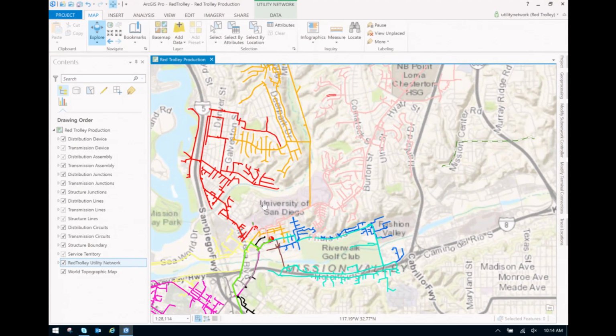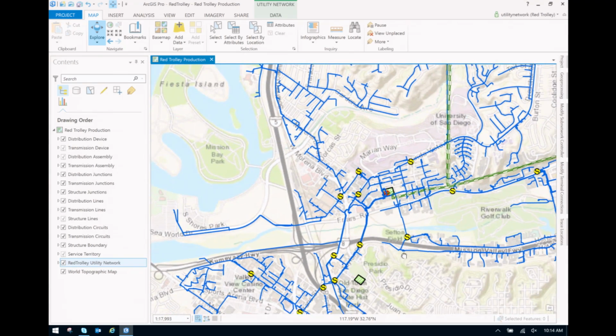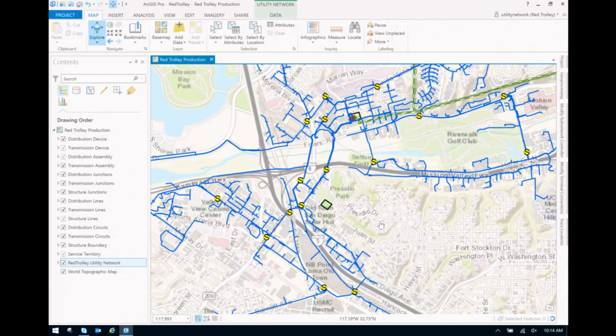So again, as I drill in a little bit more, now what I'm seeing is a quick representation, again, of all those circuits, but I'm drilling down into more detail.